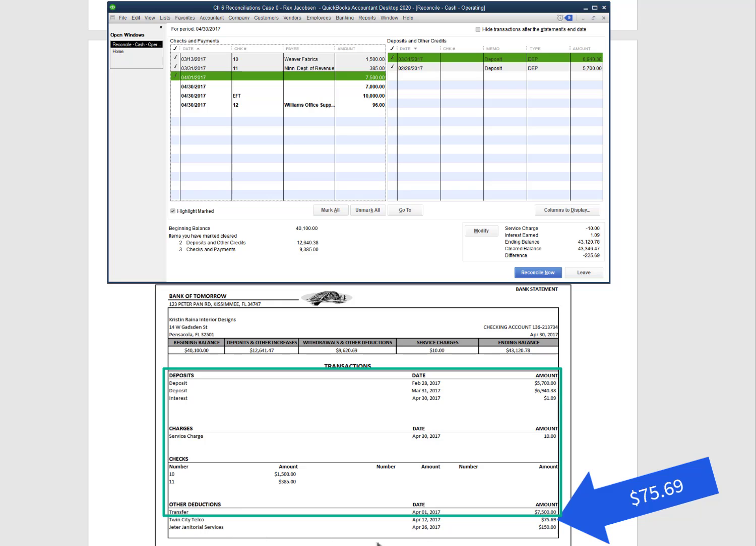Next, we got Twin City Telco, about the middle of April, for 75.69. So I look up here. Do I have a deduction for 75.69? No. Why not? Why does the bank know about this transaction, but we've not entered it?